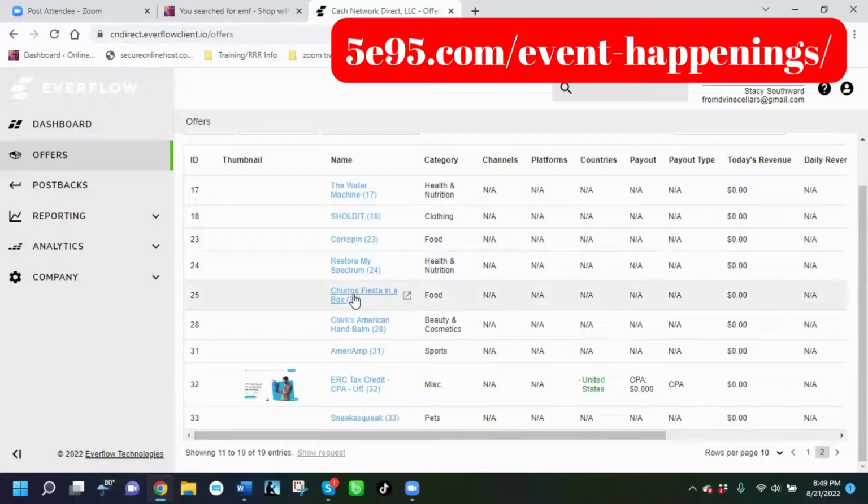Then you have the churros. For those of you that like to make churros, there's a churro maker in there. The Clark's Bomb actually has a pet product, guys. So if you don't have enough pet products or pet pages, I know I don't, I've got to go in and make a couple. This one actually has one, and I think the American Amp has one too. I think both of these have a pet bomb that you can use.